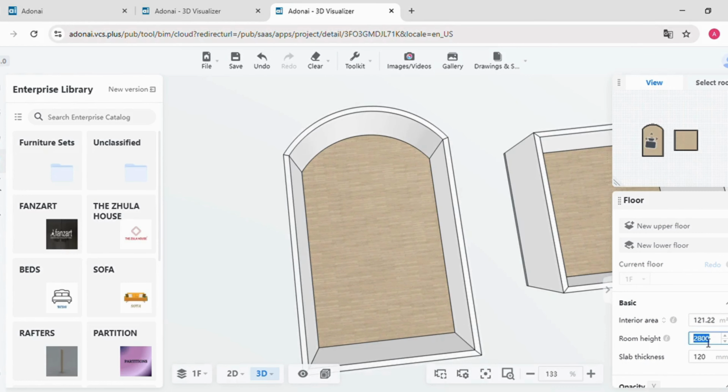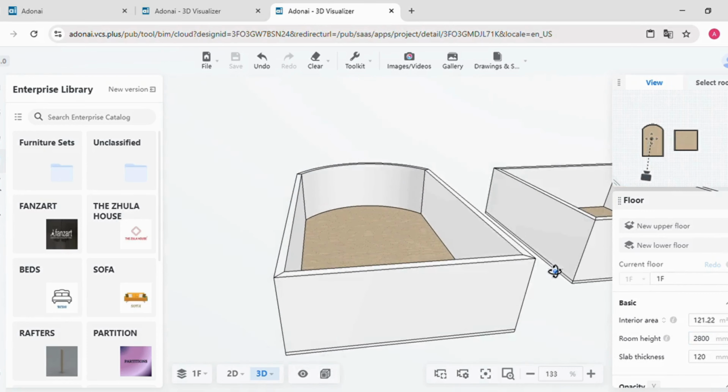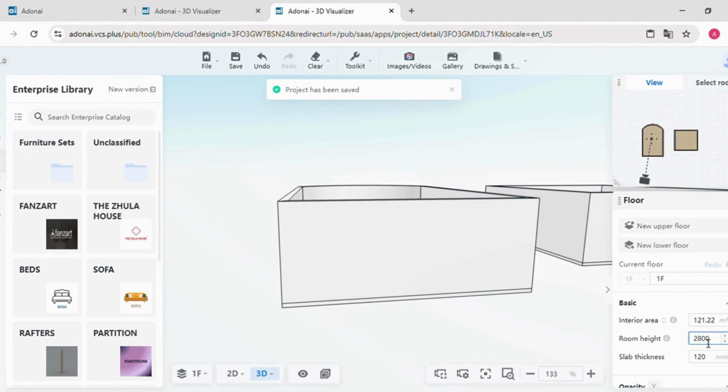You can change the room height. You can see the difference here.